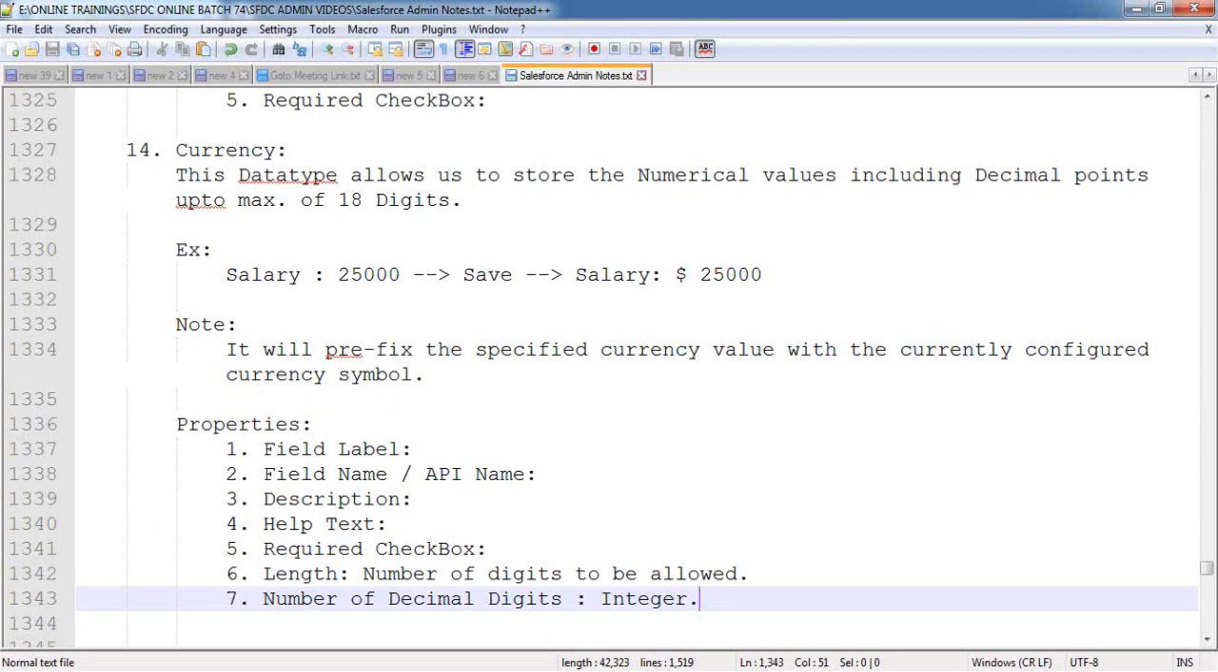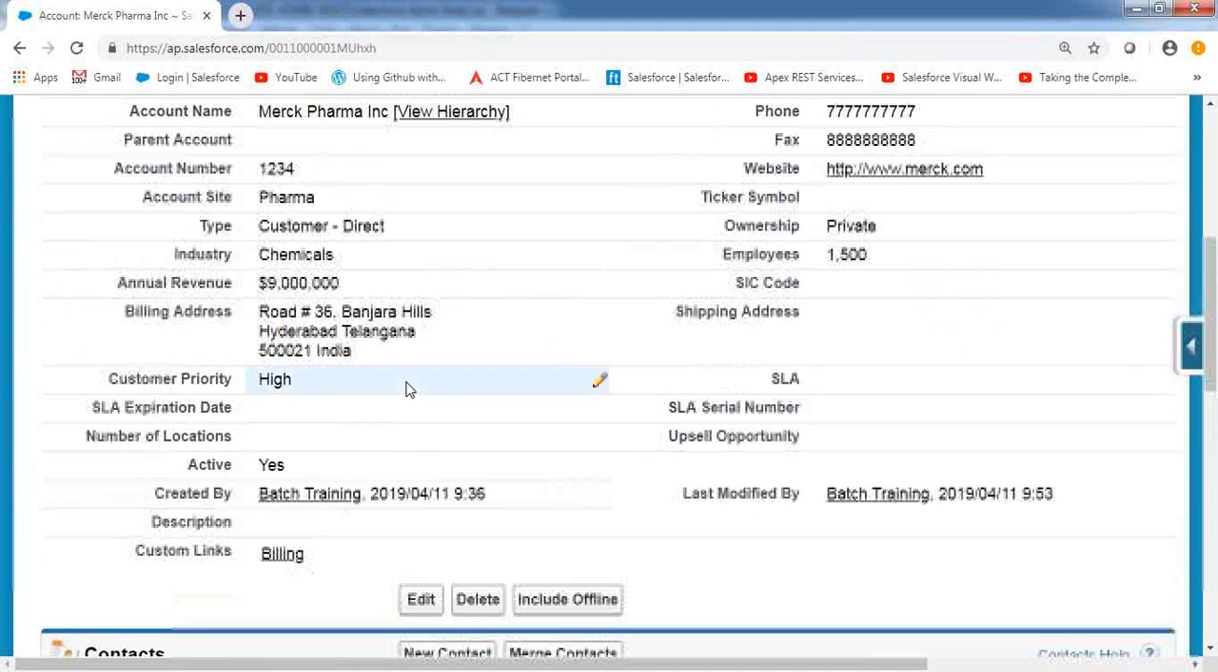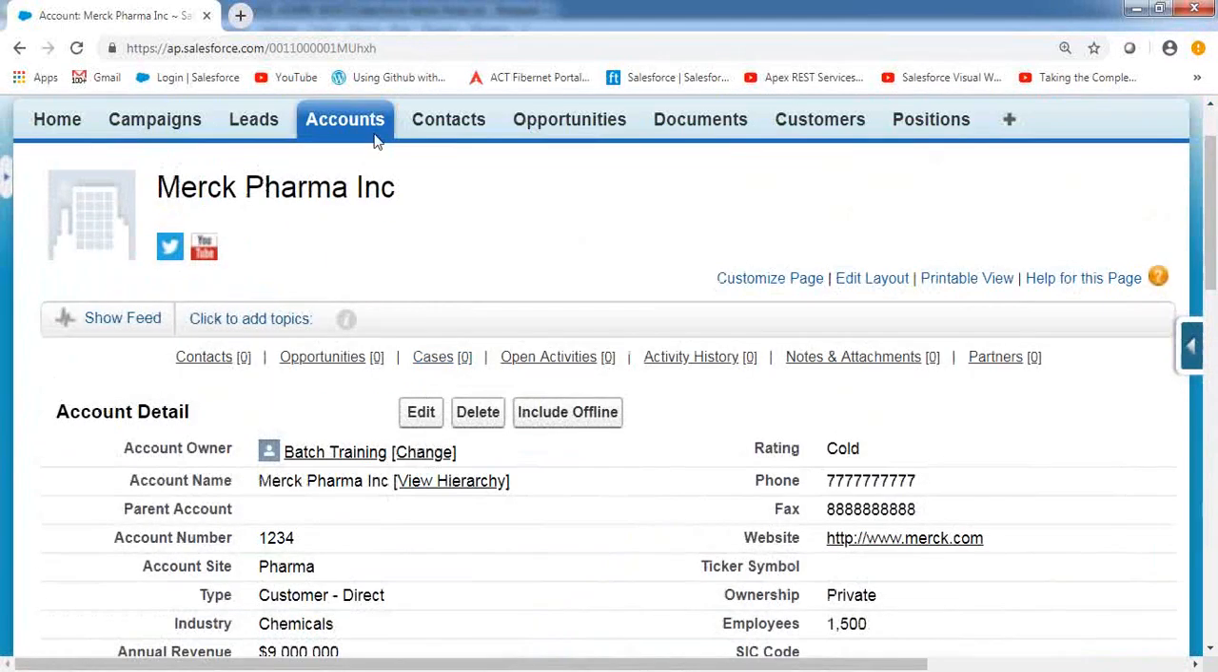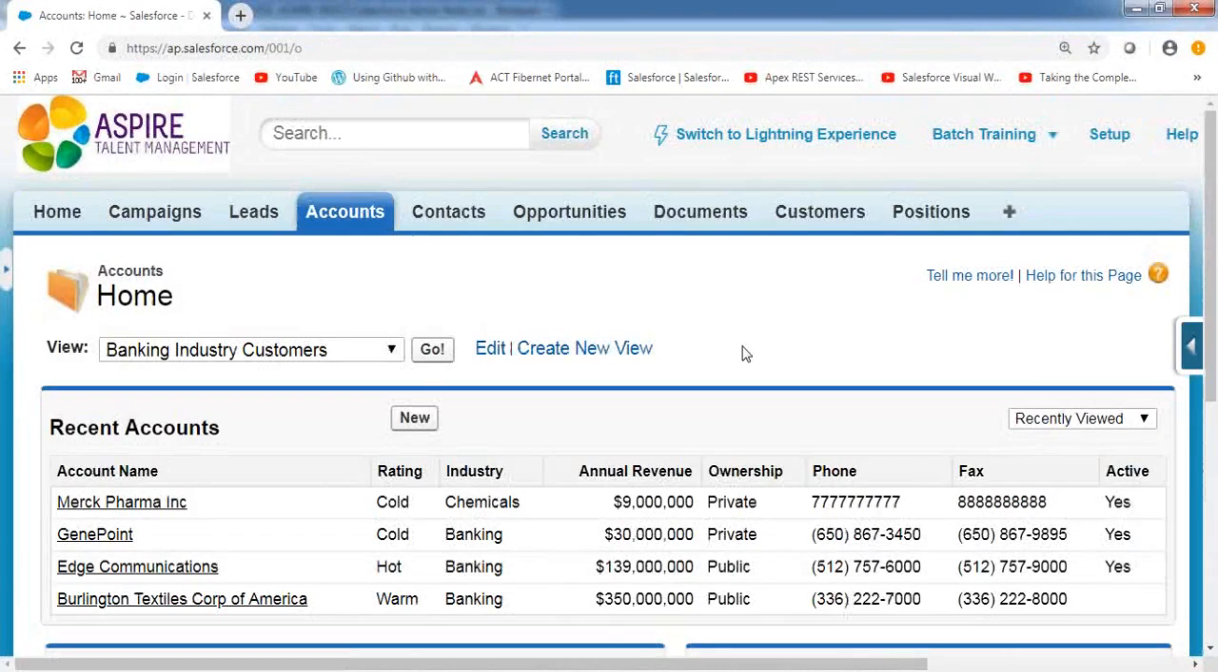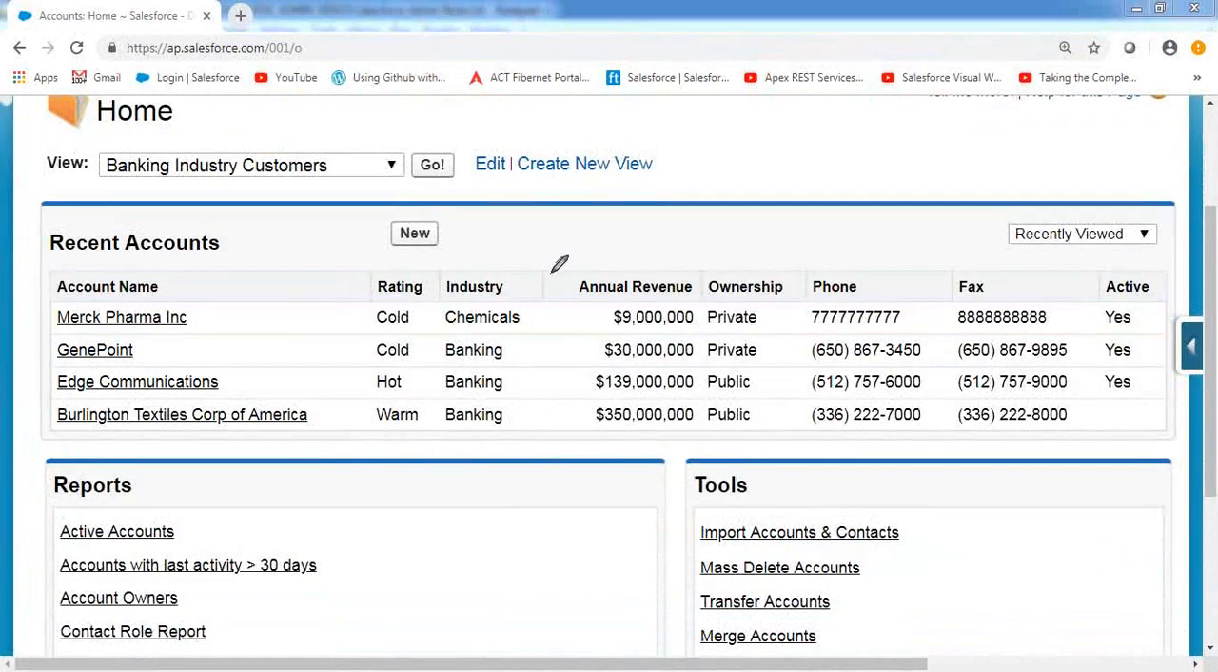For example, when you go to my Salesforce instance, let's go to my account records inside my account object. Whatever currency value is visible to you is populated along with the currency symbol as well. Now the dollar has been prefixed. So whatever the annual revenue value is available, that value has been prefixed with the currently configured currency symbol, like dollars.